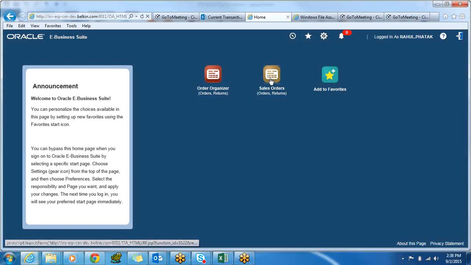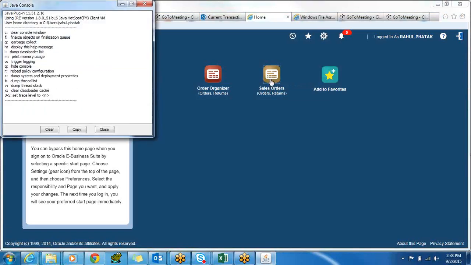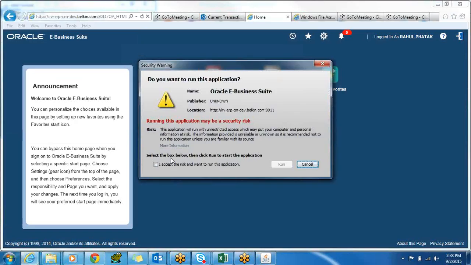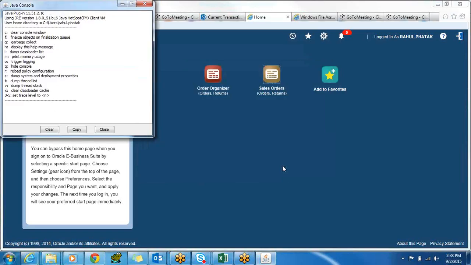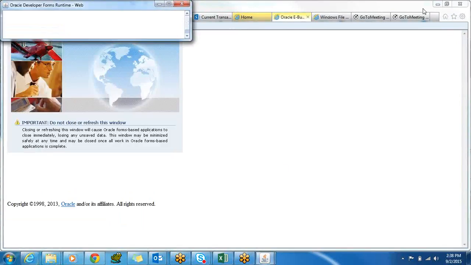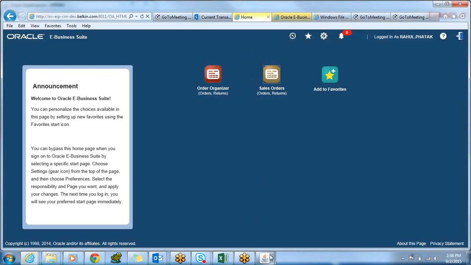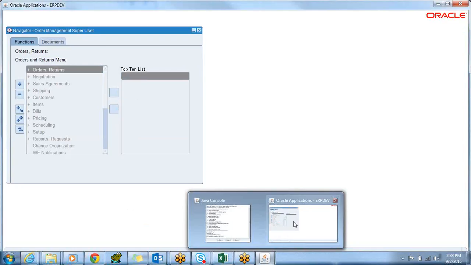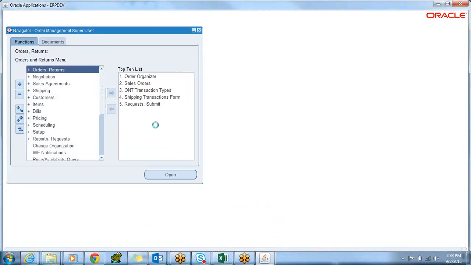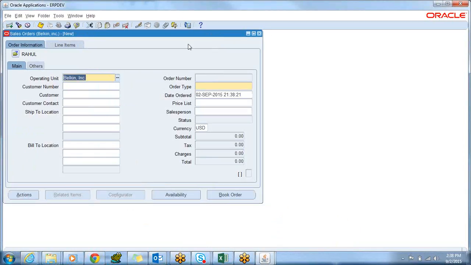So let's go into the Oracle. See how cool it is. Your new Oracle is configured like apps. As you see on the screen, the sales order is an app. The order organizer is an app. So it just gives you that new feeling.